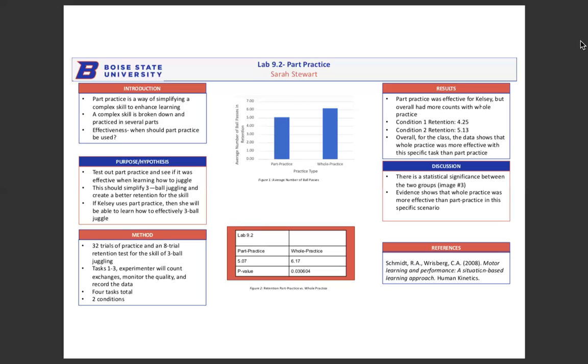We can see that the condition 1 retention was an average of 4.25 catches, and then the condition 2 retention average was 5.13. And then overall for the class data, it shows that whole practice was also more effective with this specific task than part practice. And that is shown in figure 1 in the middle.